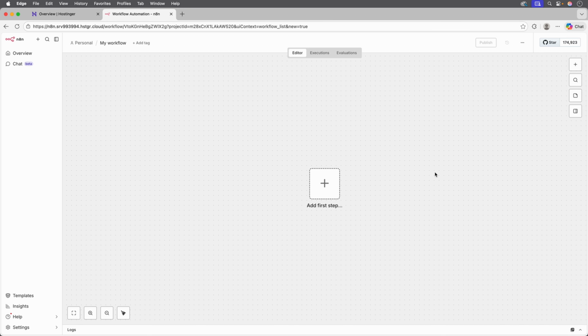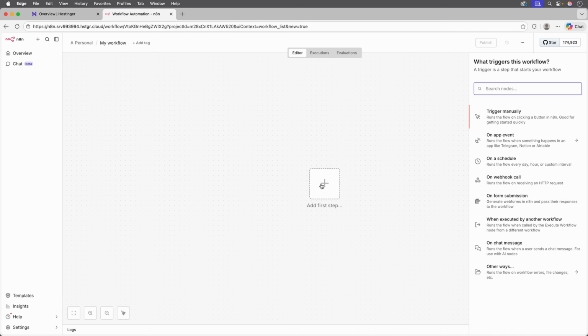So let's add the first step of this workflow by clicking Add First Step, which opens this panel to the right, asking what will trigger this workflow to start. And this is where you'll see a variety of trigger types: manual triggers, app triggers that react to events like receiving email, schedule-based triggers, webhooks, and more.